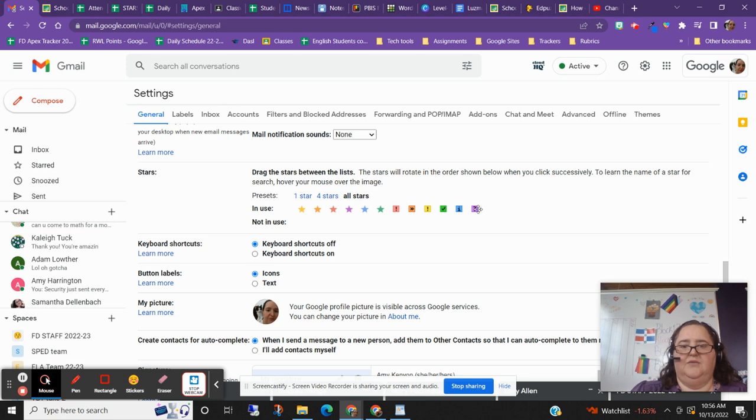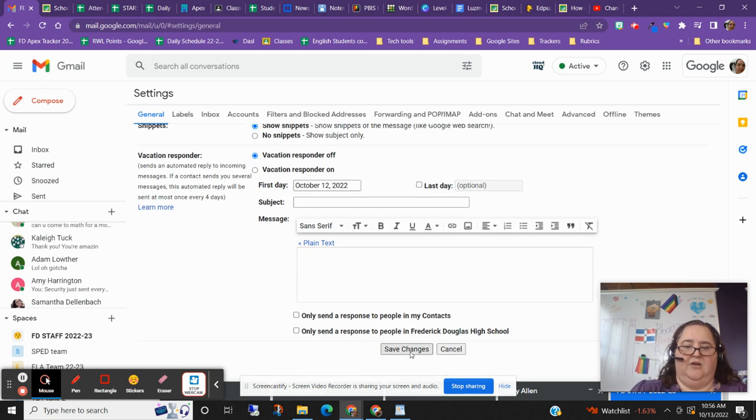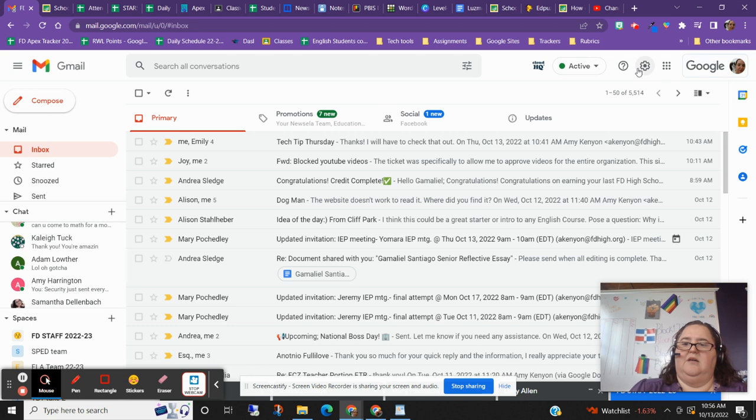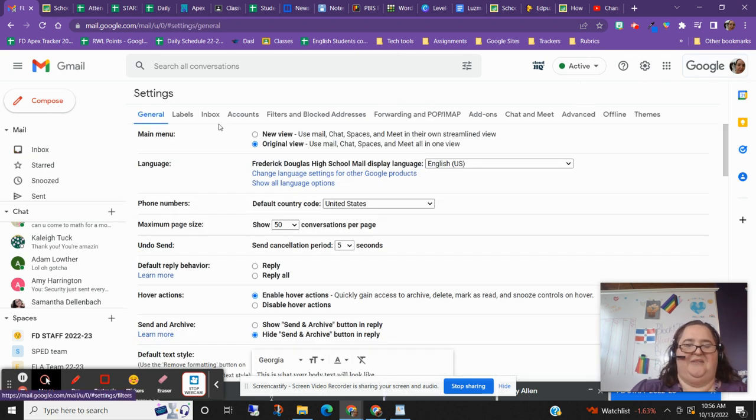So then these are all different ways that I can label things. So if you're someone who really likes to color code things, everything that's blue has to do with MTSS, everything that's purple has to do with this, questions, things that are important. So these are all things that you can use to label. Now, once you change something in here, you have to scroll all the way down to the bottom and hit Save Changes. And oh, there's another setting I wanted to show you. I did that before I thought about that.